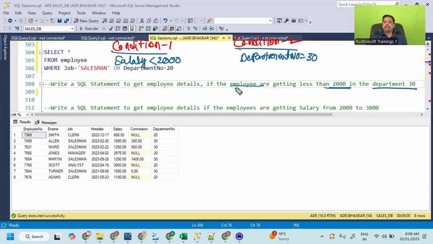Now, which operator do we need to use? Can anyone guess? And. Why AND? Because both conditions should be satisfied. Yes. So your requirement is demanding to satisfy both of the conditions. If the requirement is demanding to satisfy both of the conditions, I told you we have to use the logical AND operator. So in this place, we are going to use the logical AND operator.